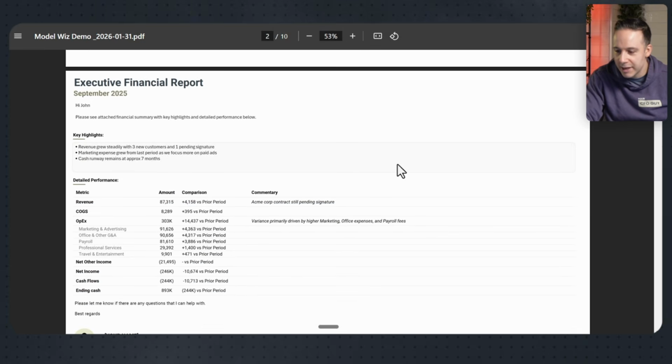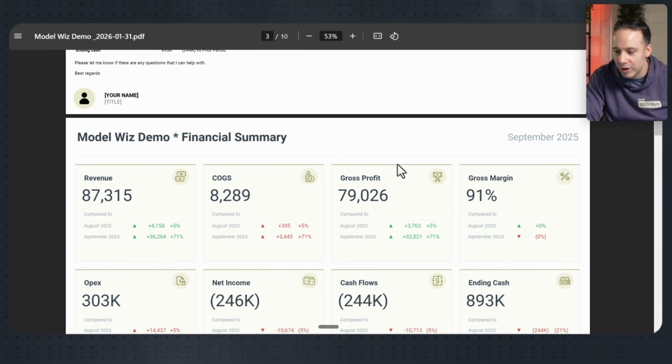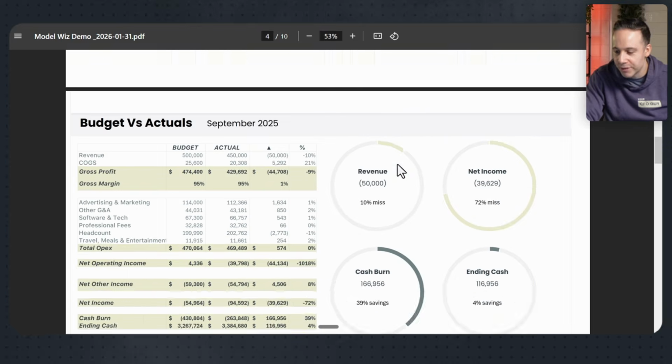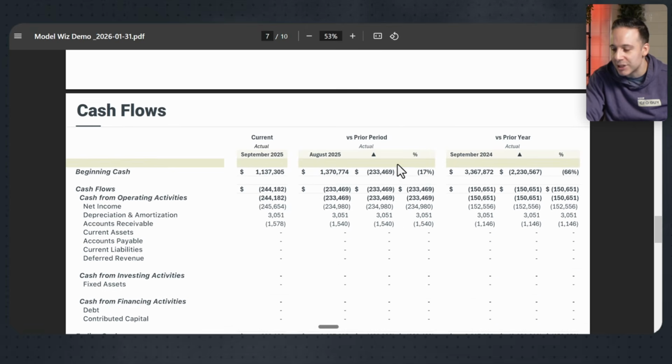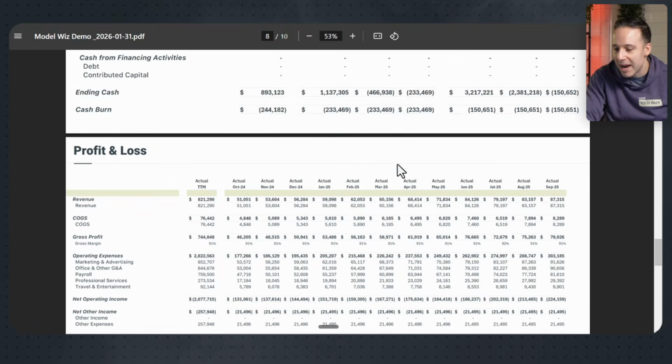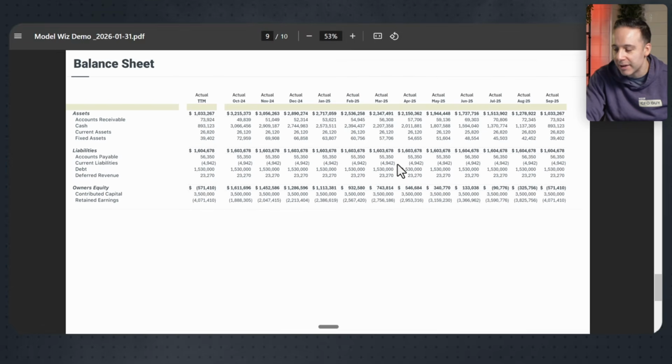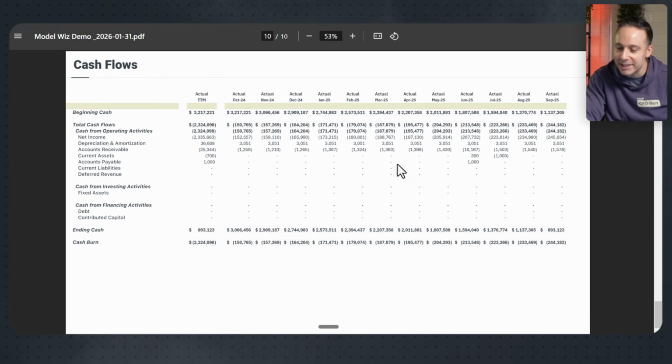I can see the cover tab, I can see this executive financial report, this KPI dashboard, a budget versus actuals, and all these other dashboards. And what I love about this is it's tied directly to my data. So with just one click, I could instantly get this updated PDF without any manual prompting or pasting into PowerPoint.